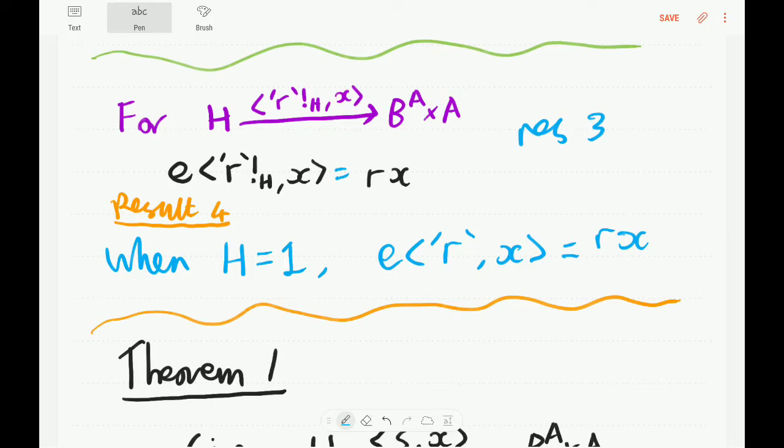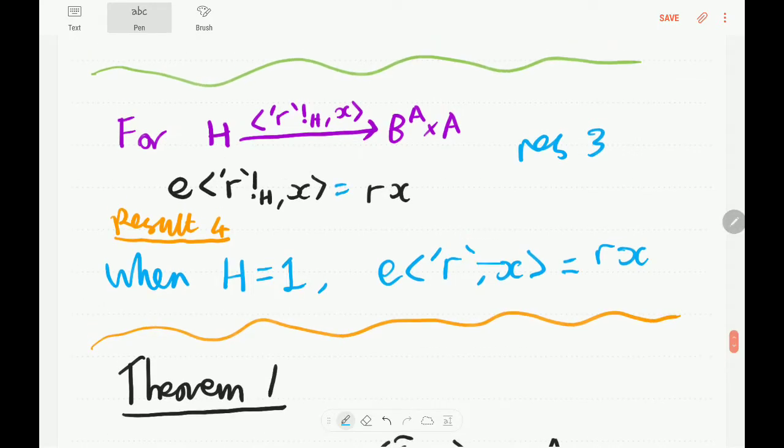Now, a special case of this is the case where capital H is the terminal object, and in that case we simply get the e after the name of r, comma x, equals r after x. And here r is just an arrow from a to b. So those are the general results, and then let's apply them to thinking about when stuff's in power objects.